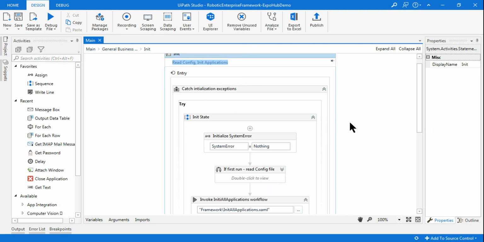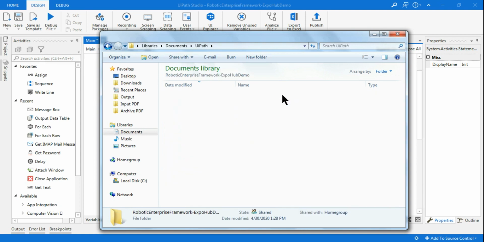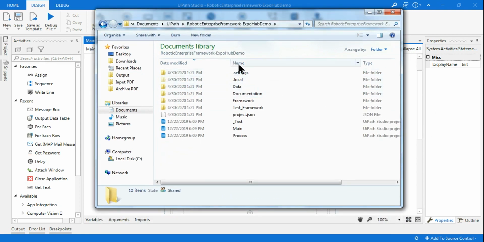Let's see it. First thing you should do, go to your UiPath folder. Generally it will be in Documents and then UiPath. Here you can see the Robotic Enterprise Framework Expo Hub demo has been created. Just click on this. Once you click on this, you will find there are so many default folders created, and each of these folders is required for the project to run.